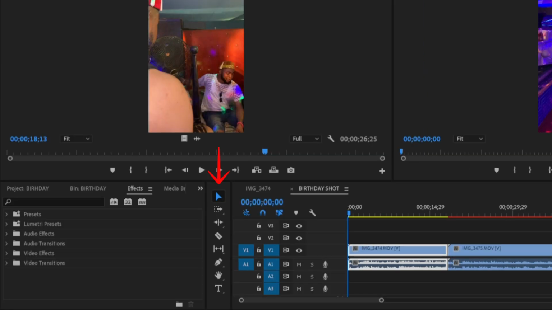Here we have the tools panel. This gives you access to all editing tools like the razor tool, selection tool, and others that will make your workflow quicker and easier. You can see this is selection, I'm currently on selection. This is the razor, this is text, this is the pen tool. There are plenty, understand? But we'll explain them shortly.